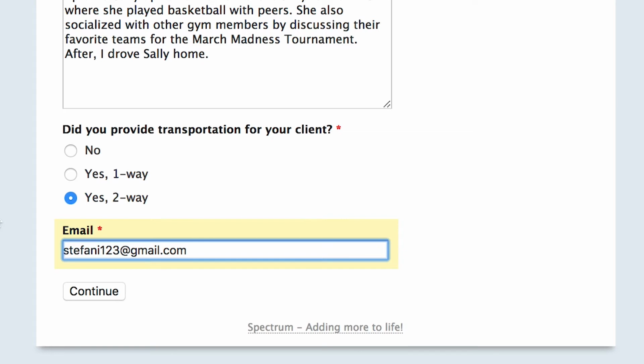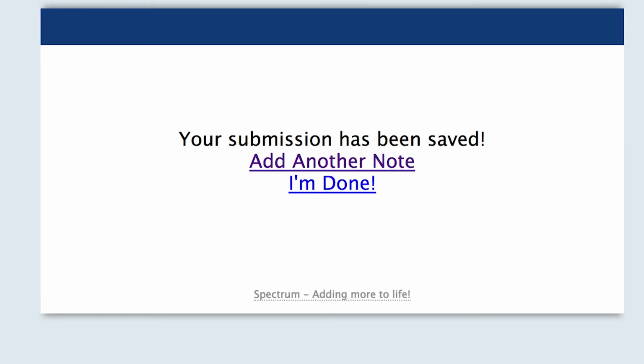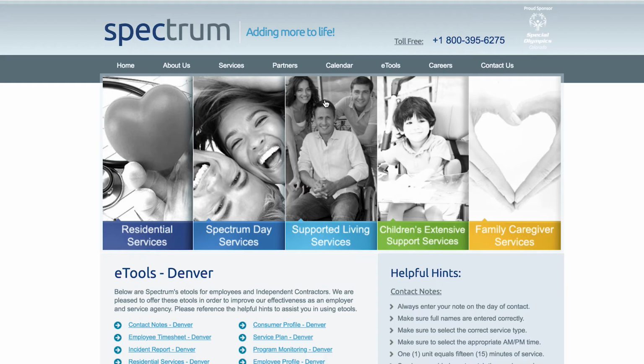After you've completed the contact note form, press Continue. You'll be shown a review page and have the opportunity to select Back to make corrections or Submit. Again, make sure the goal and the notes section reflects the services that are pursuant to the individual's plan. If you realize you've entered a contact note incorrectly, call your program manager and they can fix it on their end. Again, do not enter an additional contact note as this will be considered a duplicate.